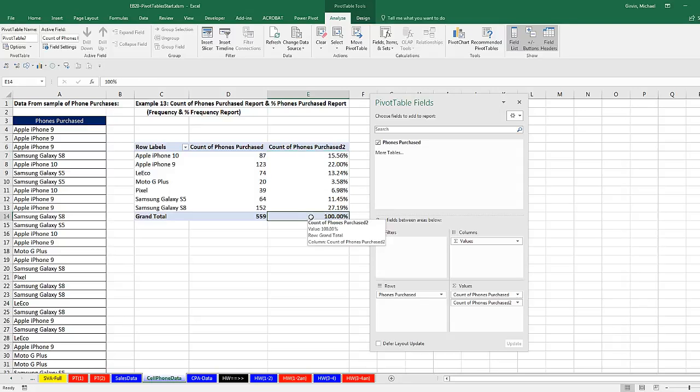Now, of course, 100% at the bottom, because 559 divided by 559 is 1. And then formatted as percent, we see 100%. But look at that. Each one of these items is expressed as a percentage. We can see Samsung Galaxy S8 was the most, iPhone second most. Now, sometimes this is called a frequency table or a percent frequency report. This is the frequency. This is the percent frequency.